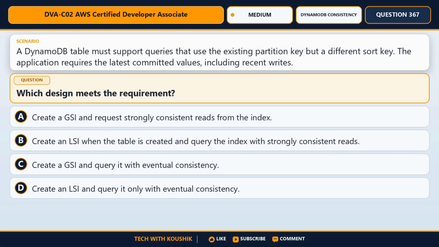Question number 367. A DynamoDB table must support queries that use the existing partition key but a different sort key. The application requires the latest committed values, including recent writes. Which design meets the requirement?